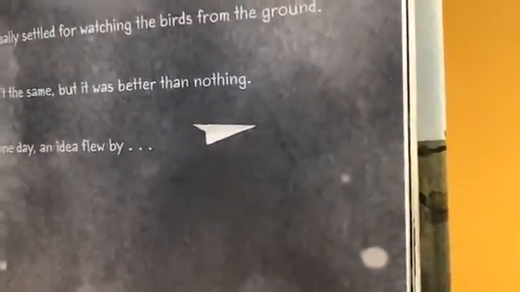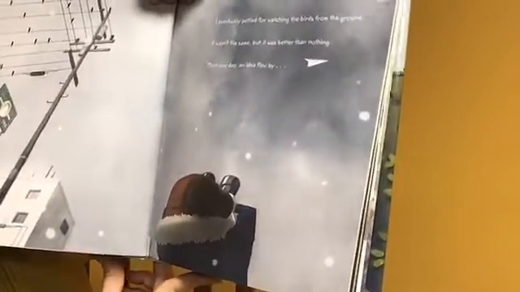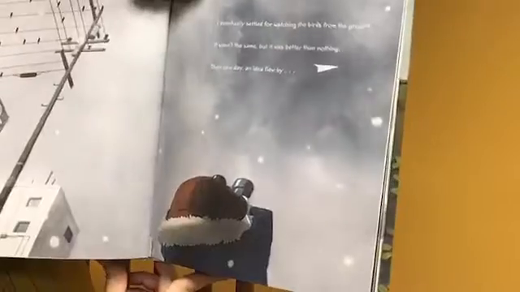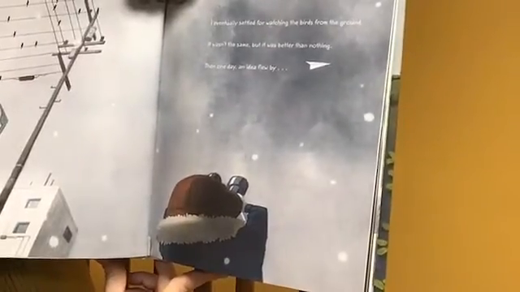That's a paper airplane. Have you ever made a paper airplane? Maybe your grown-ups can teach you how to make one. Then Humpty says, one day, an idea flew by. Whoosh!